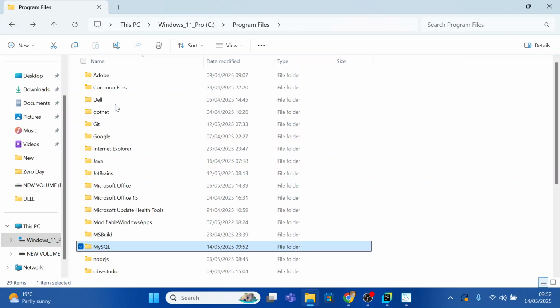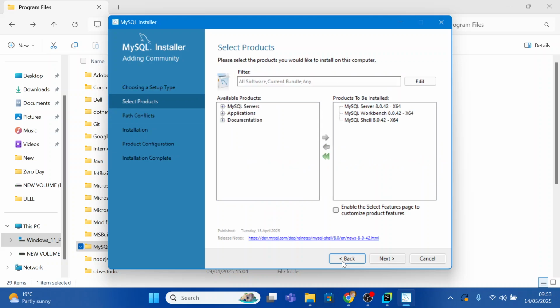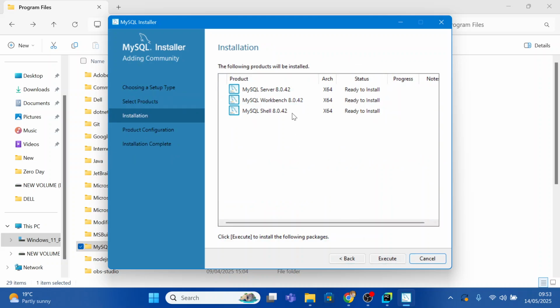So when you come back to your MySQL installer, click back, and when you click next, you'll see that our error has been resolved, and now you can continue the process of installing your MySQL in your Windows. So that's how to resolve the path conflict error.